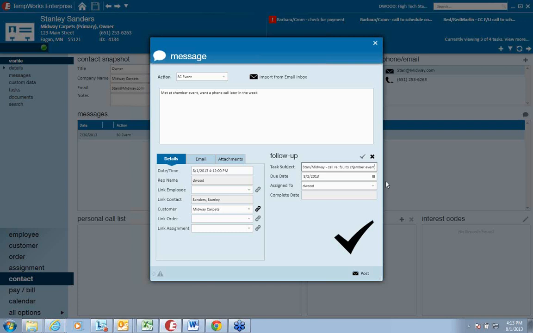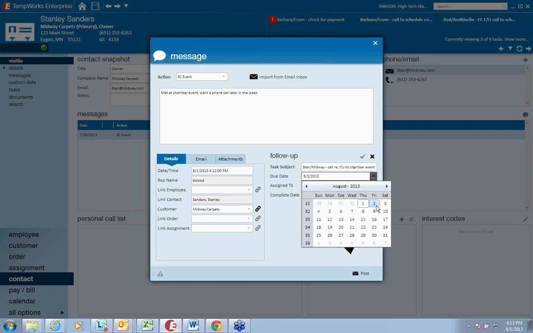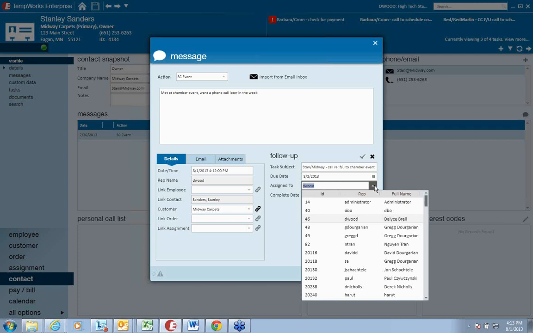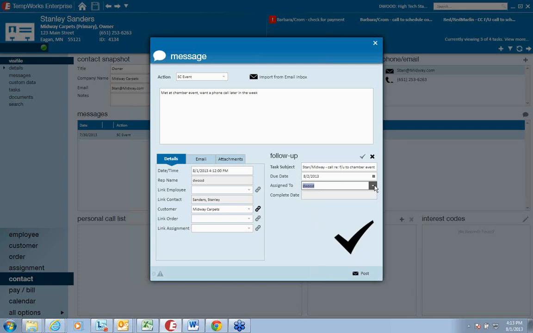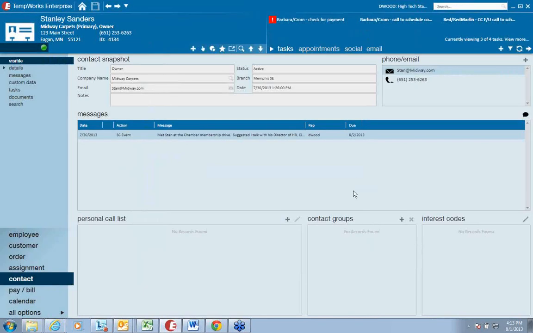So follow up to chamber event. I want to do this on whatever day, maybe tomorrow. If I'm not going to be in tomorrow, I can assign it to somebody else to do, but I'm going to be in tomorrow, so I'll keep it to myself. When I post this, that's going to log the note on Stanley's record, and it's going to give us a follow-up task in the upper right-hand corner.